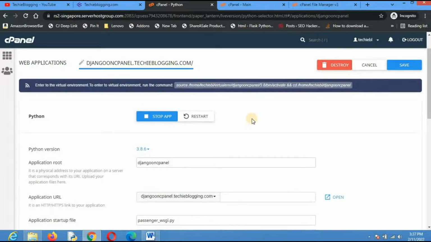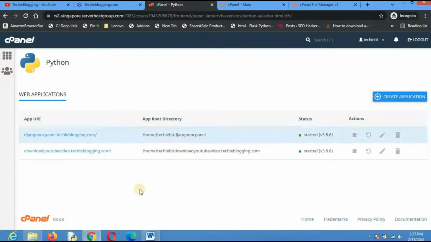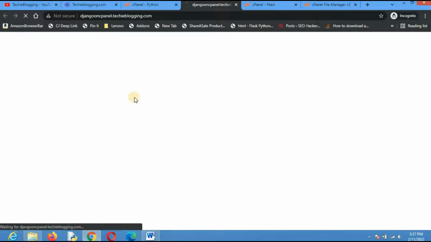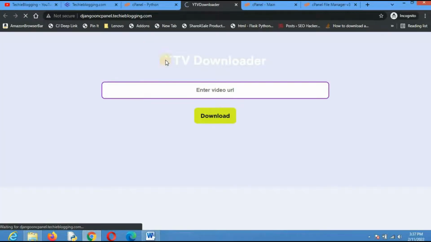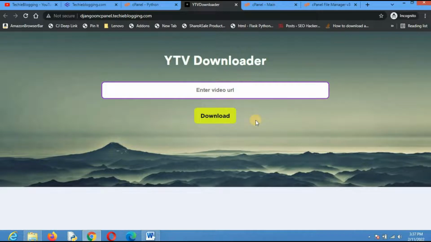So once you restart it, let's go back to the web applications, and here you will be able to see the URL or the domain name that you have. Just click on it and let's see if this application is working or not. So here we go, it's already working.